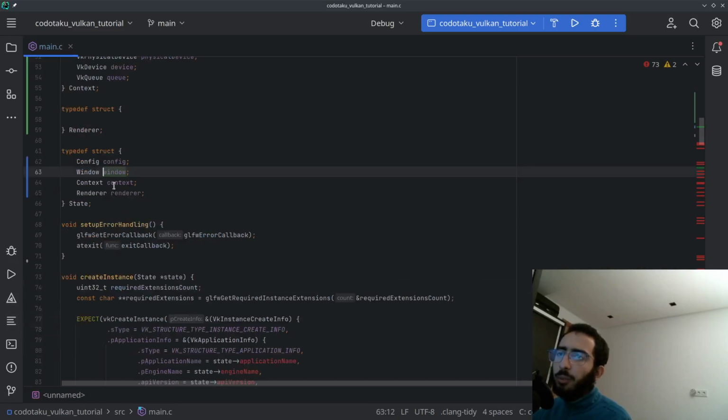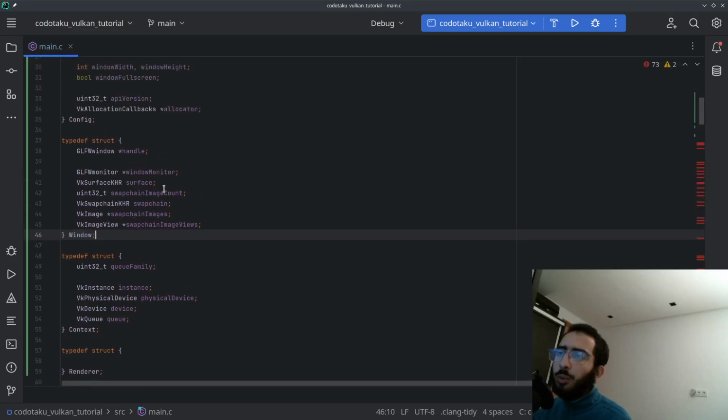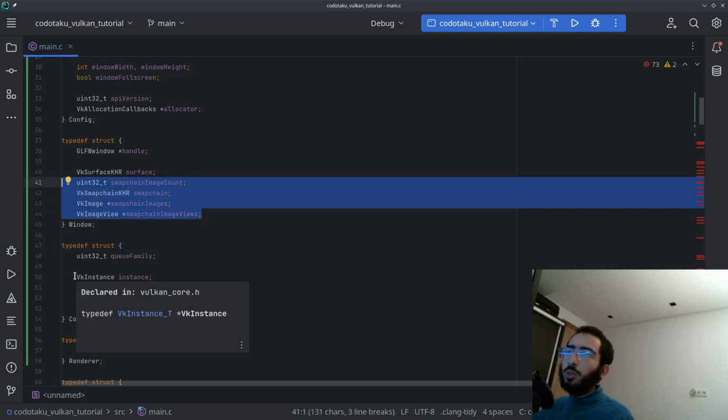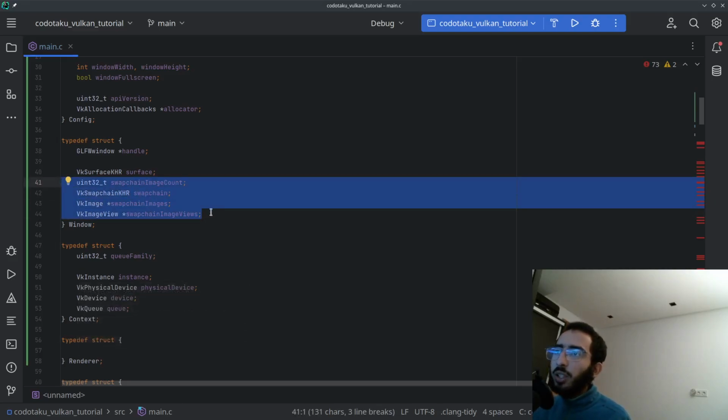The only thing I want to change about the window for now is to remove the window monitor. I don't care about it anymore. And for the swap chain, we can also go ahead and abstract it away into its own swap chain thing. It would be much cleaner, I guess.